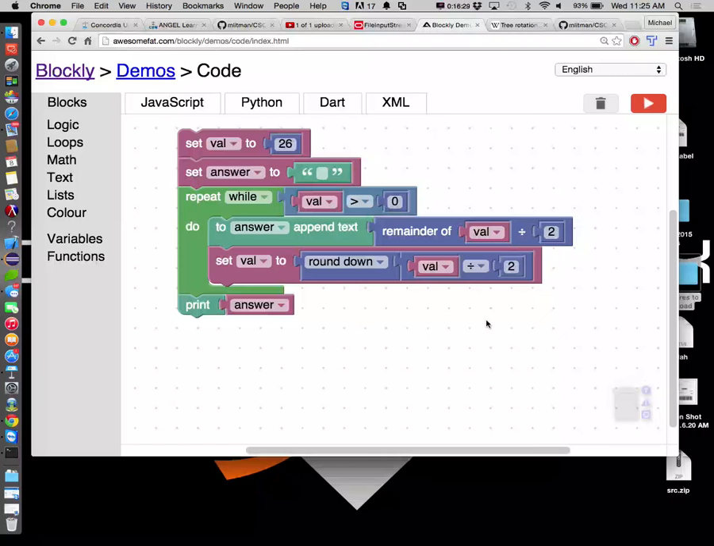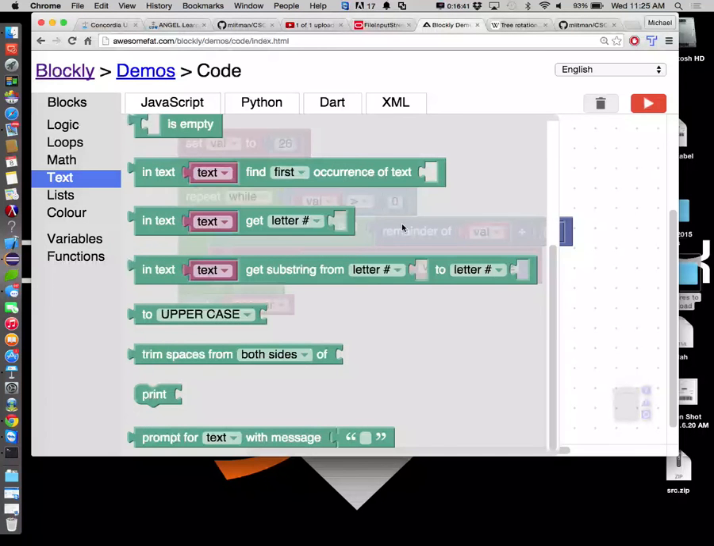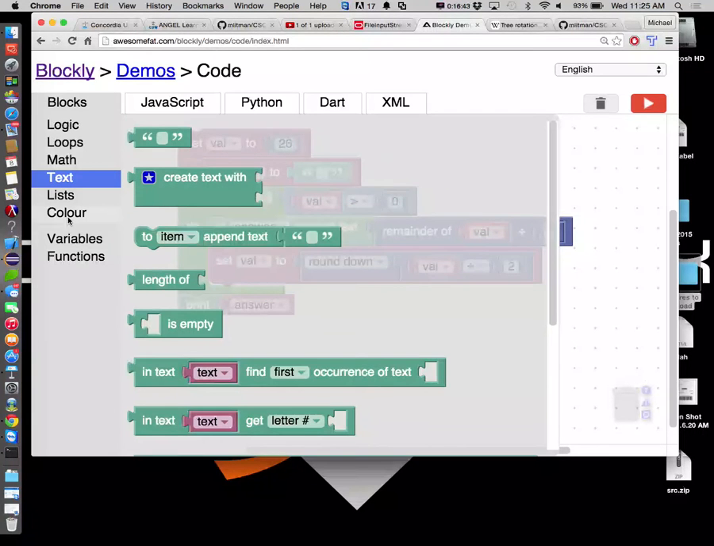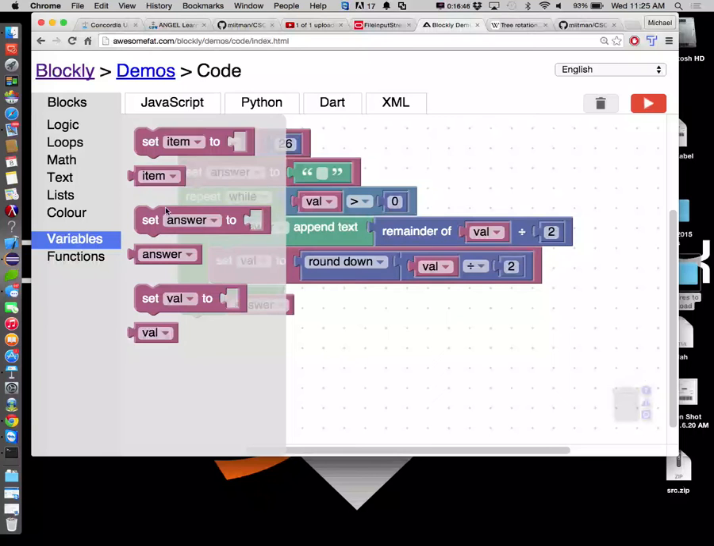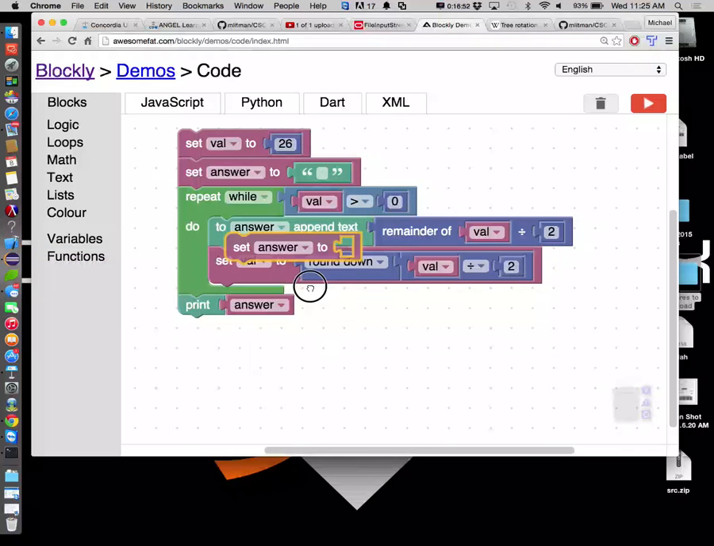But now our string is being built backwards. How do I fix this? You change a variable. Change a variable. You can do it. I don't know what it's called. I think it's in the variables. Okay. Set item to. Are we changing answer? Yeah. Okay. So try your way.